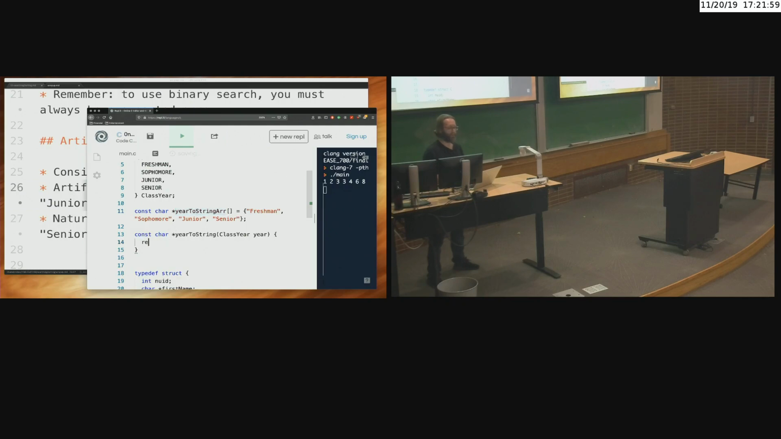Here's my return. Here's my array, right? So I'd have to say, well, okay, here's my first attempt. If the year is equal to freshman, then I will return year to string array of 0. Else, if year is equal to sophomore, return year to string array of 1. Else if for each one of these. Do I have to do that?